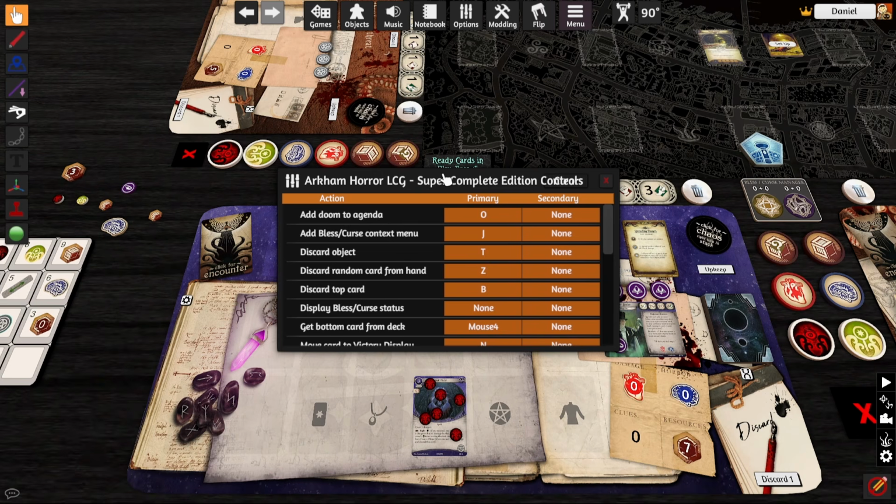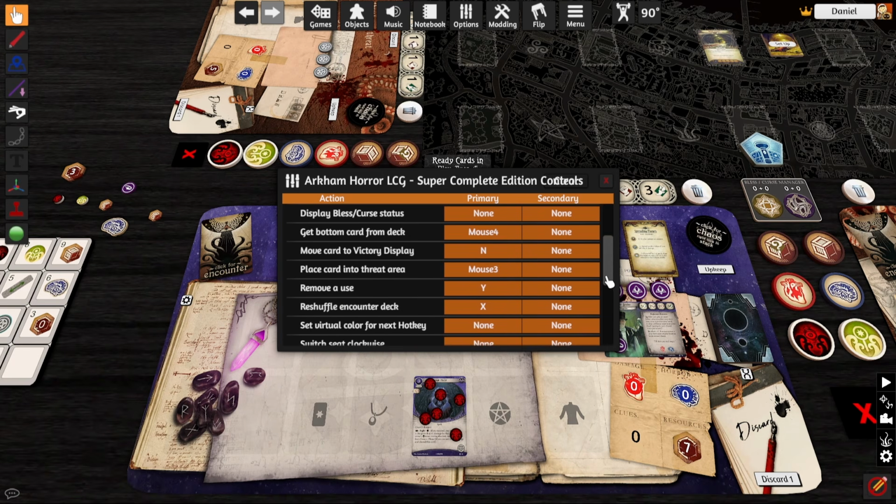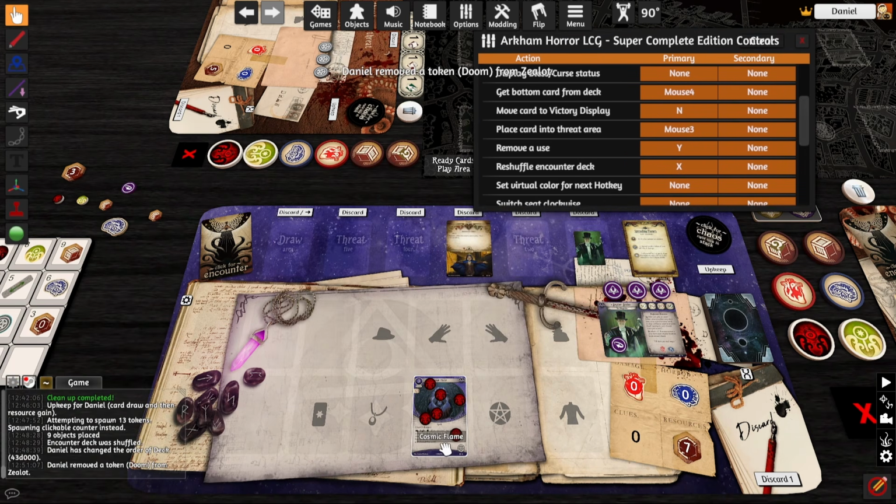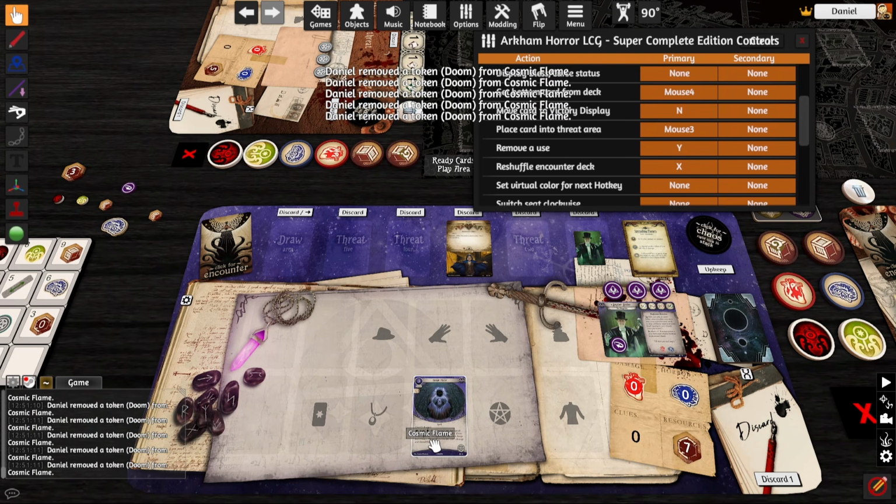If you don't want to move over there and click the button, you can just press something on your keyboard. I believe all of these are set by default to be nothing, but you probably should pick a few keys that are otherwise unused for TTS and add a couple of these things that you find to be useful. The most useful are going to be the aforementioned remove a use that I have set to Y. And what this does is removes a token from here. It could be the Doom if there's nothing else on here. If there are charges like there are right now, pressing Y removes them one at a time.